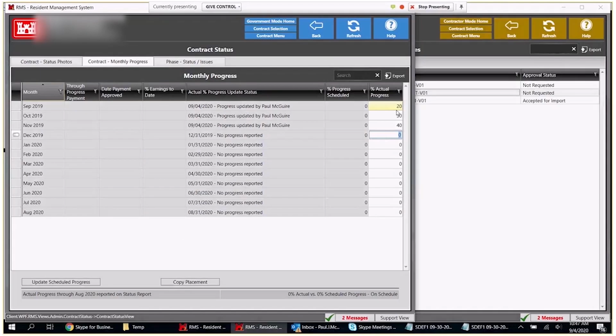And can you describe what the update scheduled progress button does? Definitely, I can definitely talk about that. Let me first see if, James, are you available to talk about this? Because I think you know a lot more about this than I do. Certainly. All right, go ahead. Yes. Okay, so you can click the update scheduled progress.